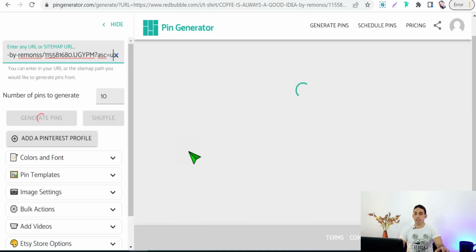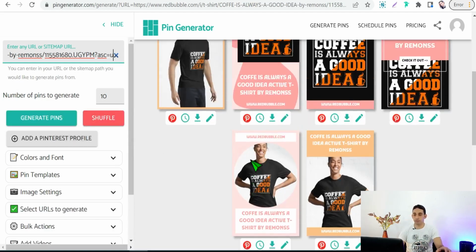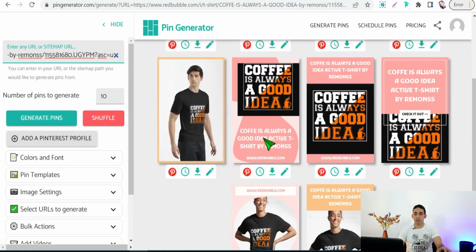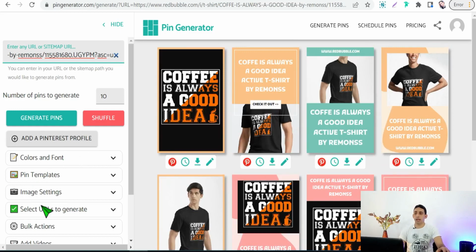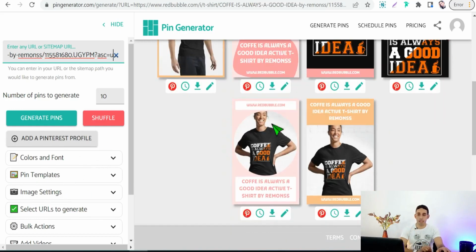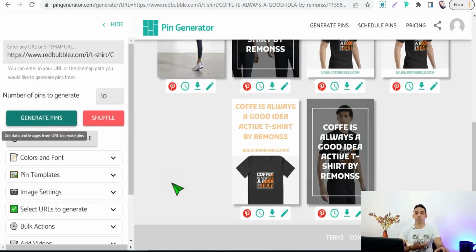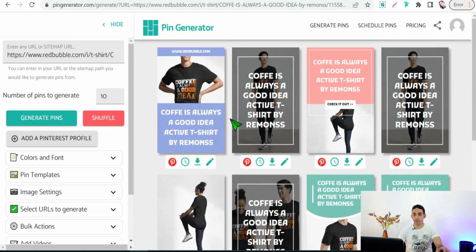and in just a few seconds you will find here a lot of amazing and attractive Pinterest pins for promoting this product. As you will see, perfect, with different templates, and here you will find a lot of editing tools for these templates, for these pins, and of course you can regenerate, or generate more pins from this. Click over there, generate pins. Then you will find different Pinterest pins as you see.